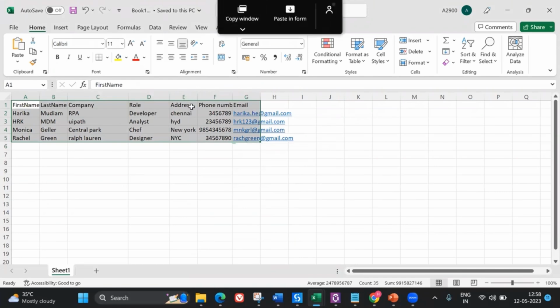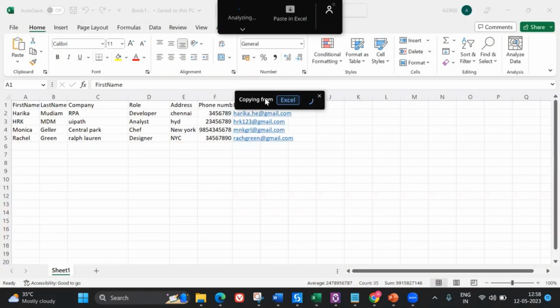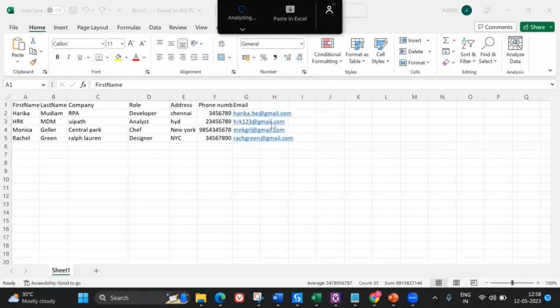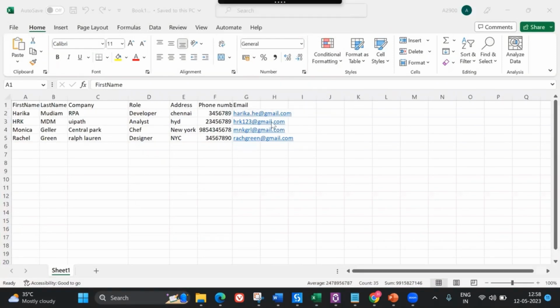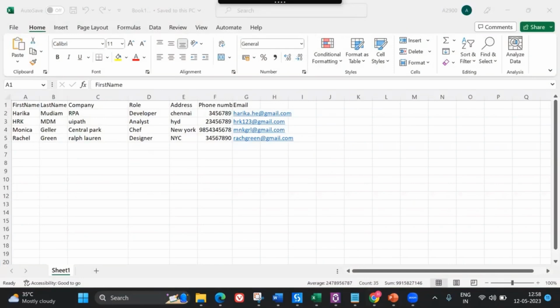I have copied the whole range. It will be changing to range, we can see here. This is the desktop app that I was talking about. As of now it's in the desktop app format. I'm going to copy this range. If you see, it's copying from the Excel, it's analyzing and it's copying. This is so smart. As the interface is Excel right now, it is showing paste in Excel, but you will see, I'm going to the form now.